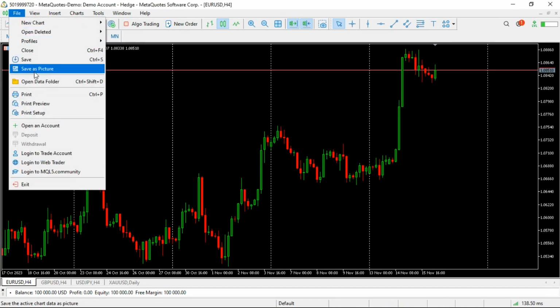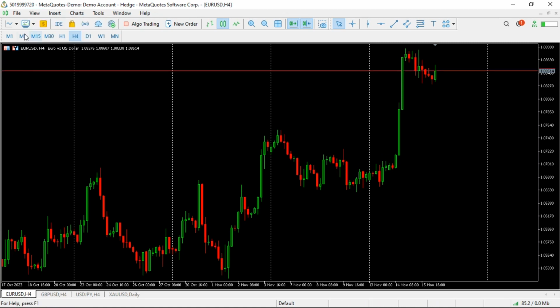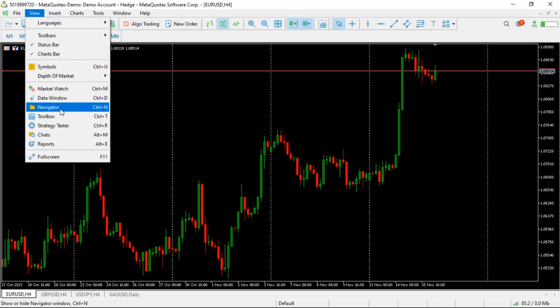There are many other things you have to log into. You can save as picture. You can open another account. You can open a broker's account like we saw earlier. Here we can view whatever you want to see, your data window, your navigator, your toolbox. And this toolbox here was actually there before. I just made it invisible now.